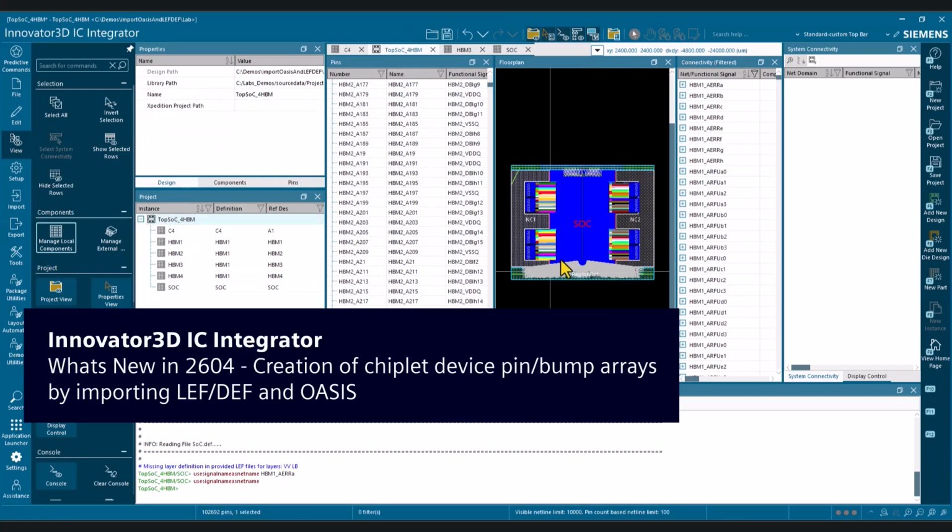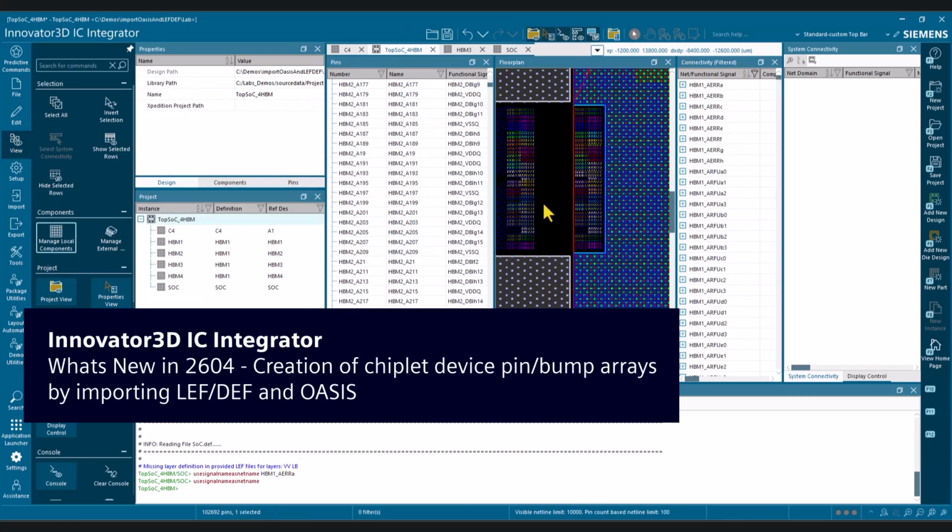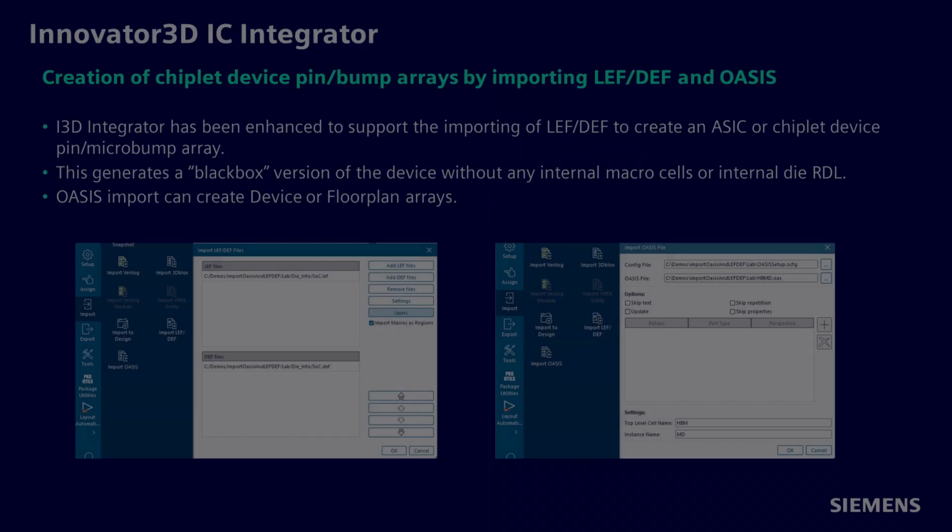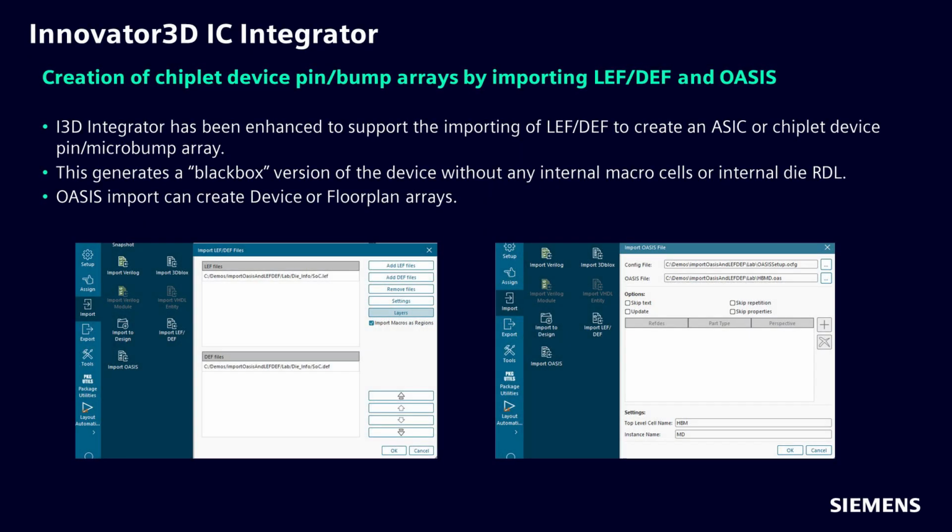In the world of IC design and manufacturing, LEF/DEF and OASIS are the widely adopted standards for file exchange. We're excited to announce that with our 2604 June update release, the i3d Integrator now fully supports importing LEF/DEF or OASIS files directly as a pin array, treated as a part object. This powerful new capability ensures that importing LEF/DEF or OASIS yields results consistent with the CSV imports, significantly boosting overall performance and streamlining your workflow.